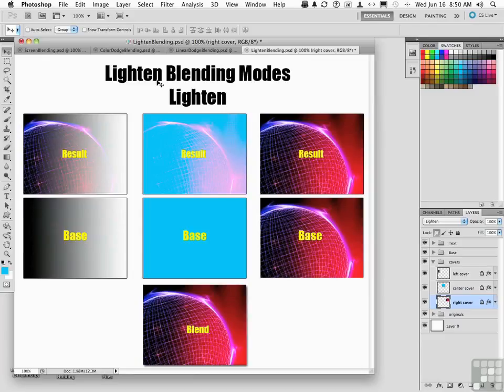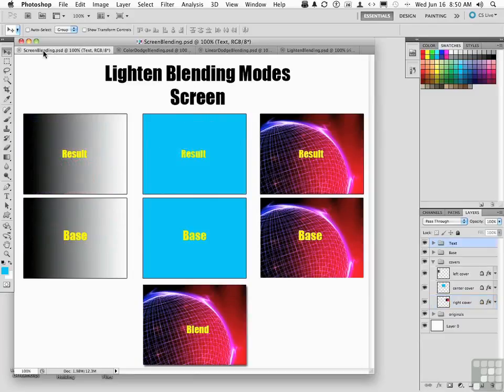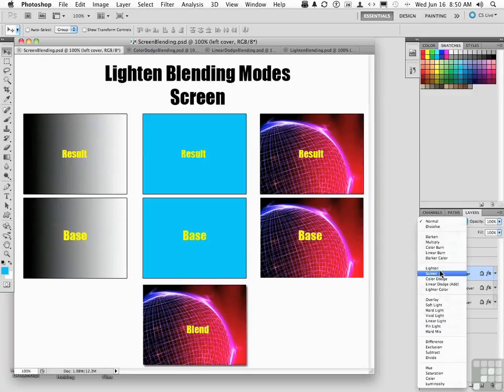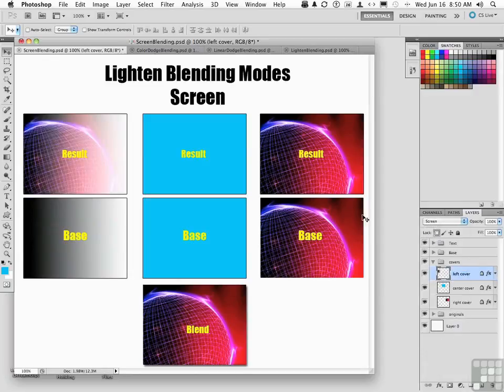The next one we're going to look at is called Screen. Screen's kind of the opposite of multiply in a sense. Rather than creating a darker image, you create a lighter image. So one of the ways I might use Screen is if I have an image that's too dark, I might make a copy and do a down and dirty screen to lighten it up. And let's see what goes on here. Let's go to our first one, left cover, go into blending modes and go Screen. So it's lightening it up.